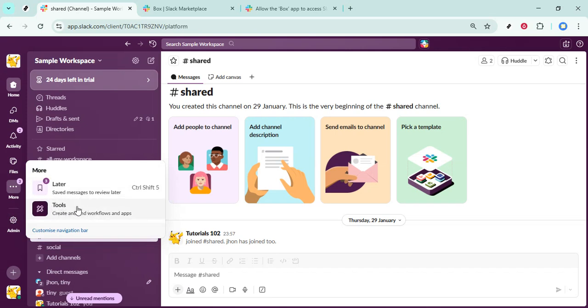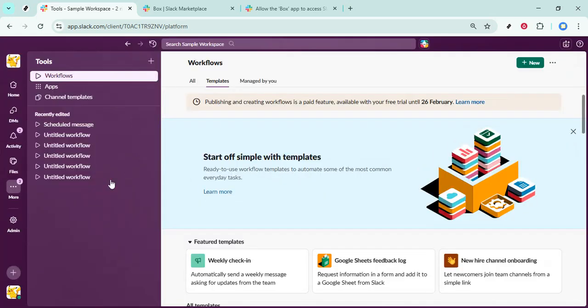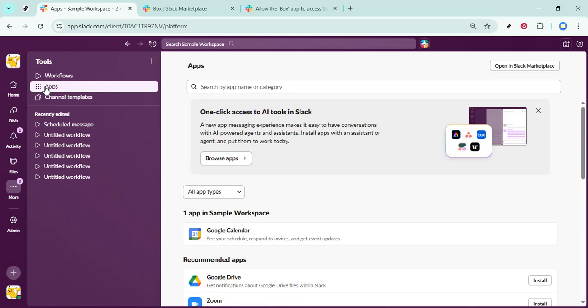From there, click on Tools. This area gathers helpful features and shortcuts that aren't always visible on the main sidebar. It's a good place to remember when you're looking for integrations and utilities that power up your Slack experience.